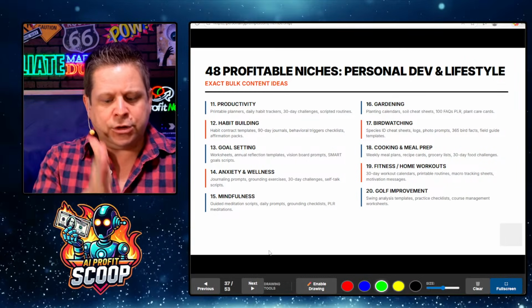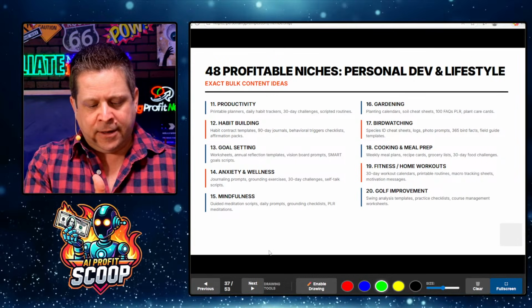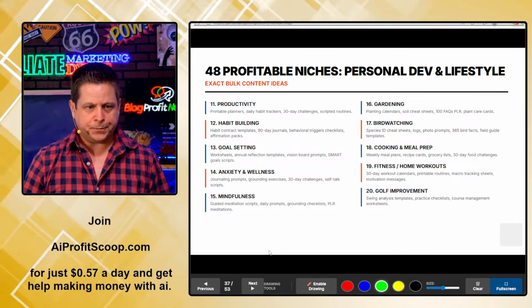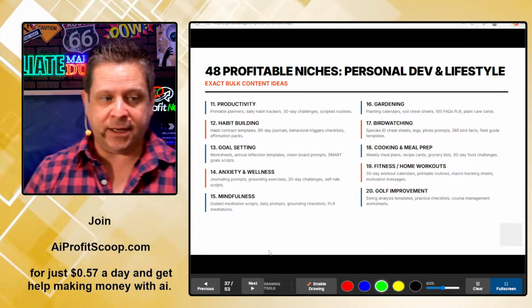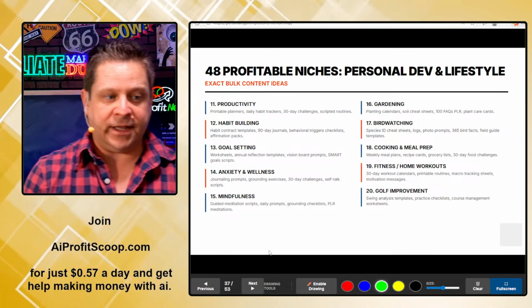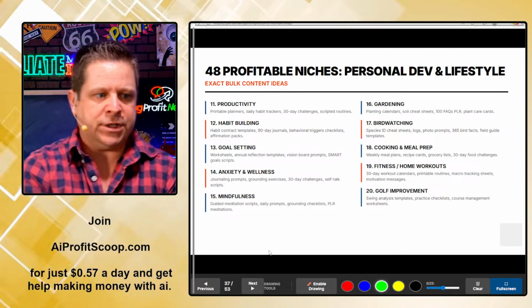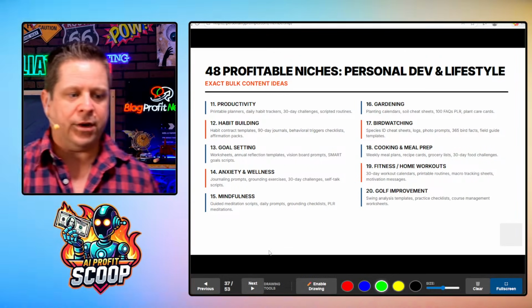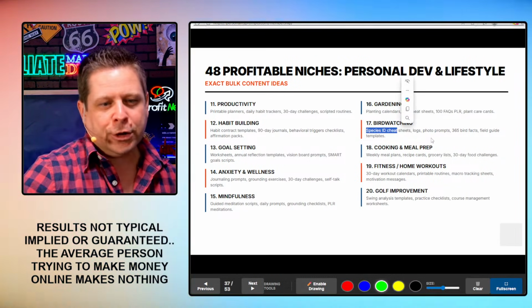It's just you need to stay on the course and make data-driven decisions based on what you know works. When you start to understand this, you can go into niches like productivity. How many people struggle with productivity? They could do printable planners, daily habit trackers, 30-day challenges, scripted routines, habit building, goal setting, anxiety and wellness, mindfulness, gardening, bird watching, that one. I mean, you could probably do it.